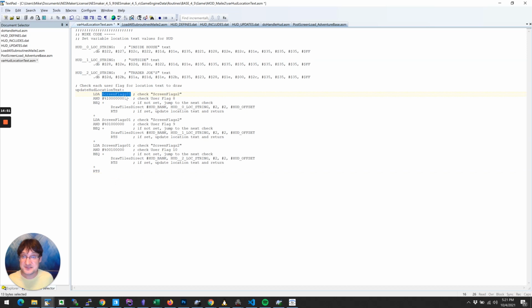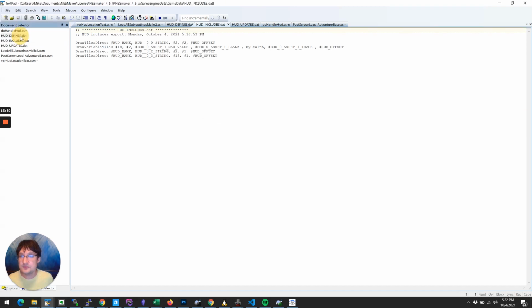So here I'm saying, okay, load screen flag 1. This is the variable that's storing which one of those little checks has been checked. The user flag 8, user flag 9, and so on. And then this is the code to check against that. So we're loading into register A the value of screen flag 1. We are then checking if user flag 8 has been checked, and if so, it will run this draw tiles direct HUD bank, and that is just the same code as what it was loading.